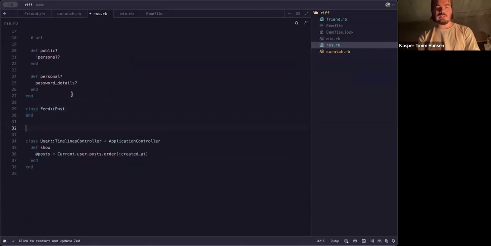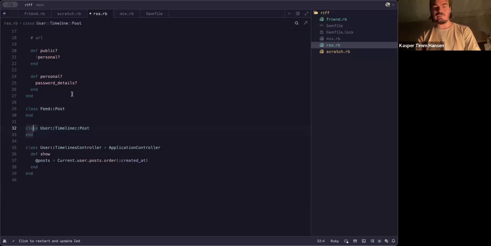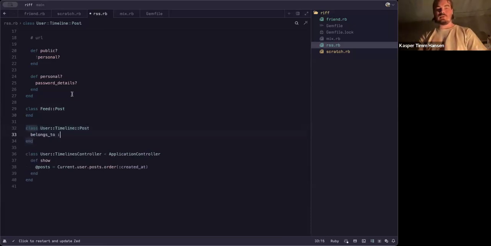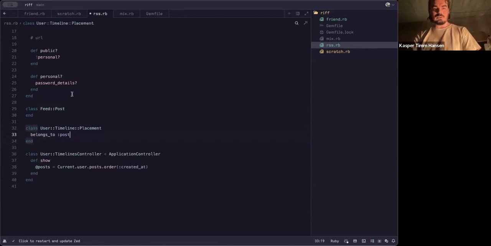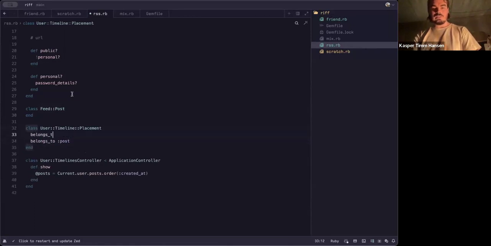I wonder if that could just be user, something like it's tough to share names between things, a timeline post or something. But then we're doing post again. Marking, placement, something like that maybe. Belongs to post and belongs to user. And then in here, this could have the detail of stuff you can interact with on a specific thing.